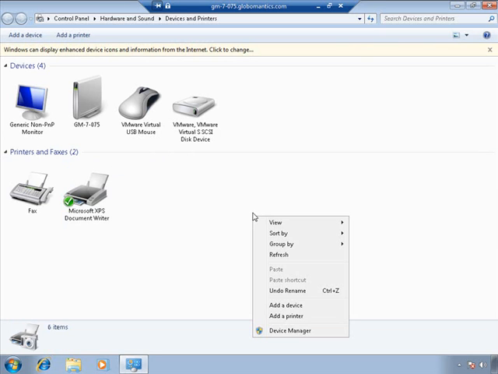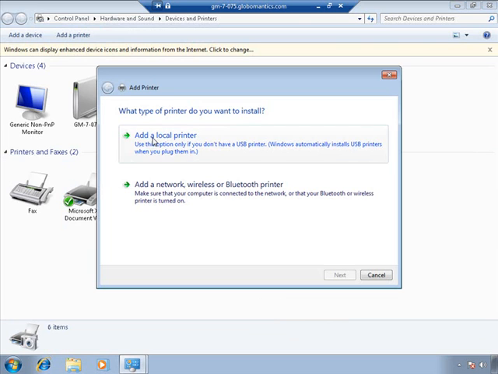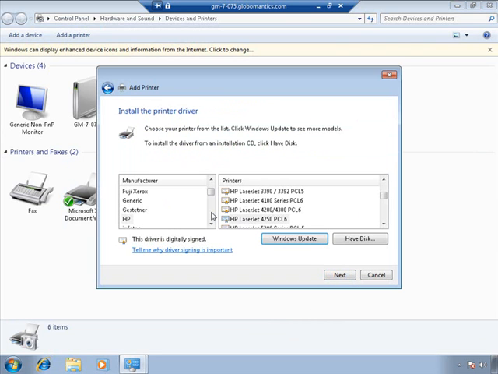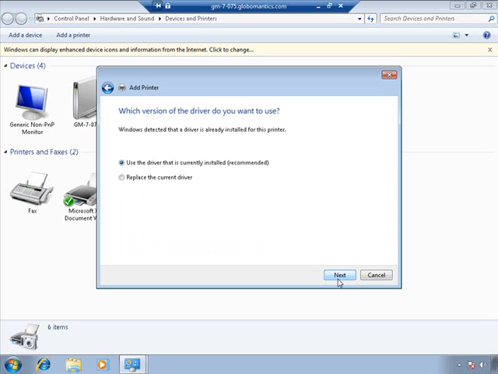Under Printers and Faxes, I'm going to right-click, and I'm going to choose Add a Printer. I'm going to choose to add a local printer connected to the LPT1 printer port for this HP LaserJet 4250. I'm going to choose to install an HP LaserJet 4250. Where is it? PCL 6. I'm going to choose to use the driver that's already installed. If you already have a driver installed, use it if you want to. Otherwise, you can replace the current driver if you have a newer one.